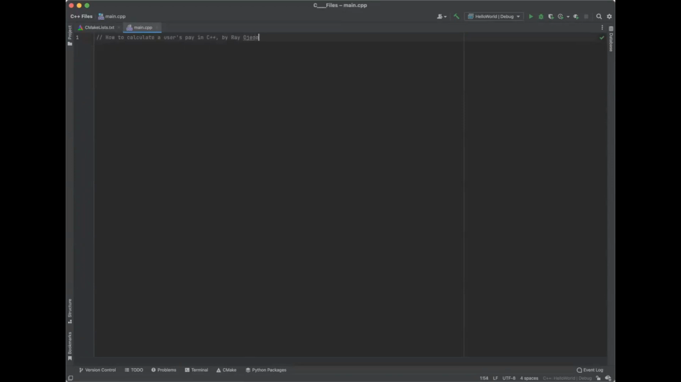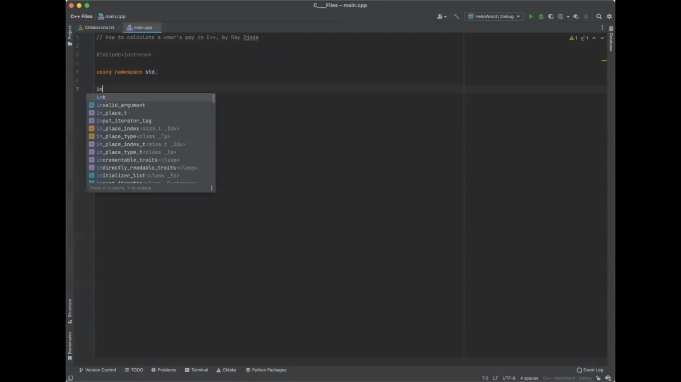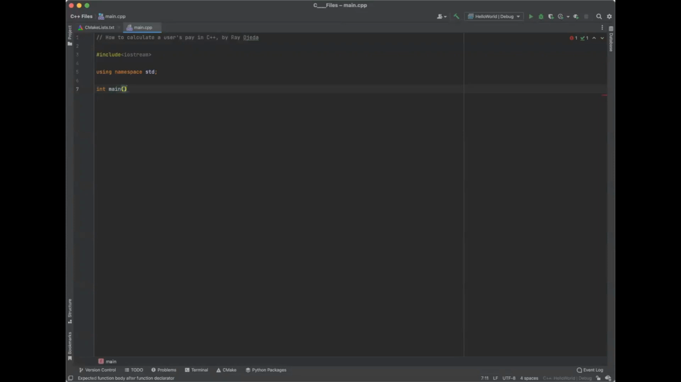Ray Ujeda, that's my name. And so I'm going to include iostream, the basic include for C++. I'm going to be using namespace std. Again, something standard. I'm going to do int main. And there's my main program.